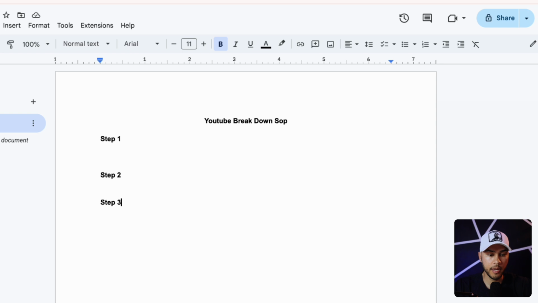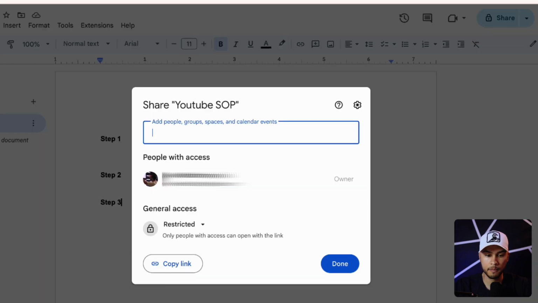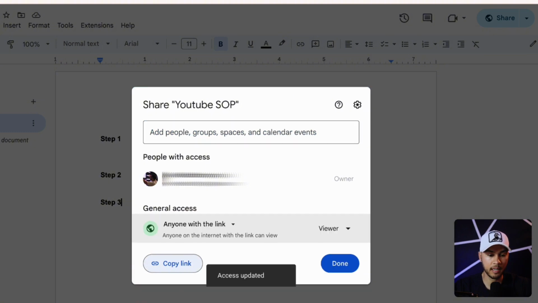Once you have completed your SOP, go into the top right corner and then select Share. You can then choose the general access. It could either be restricted or anyone with a link. Go ahead and select Copy Link.